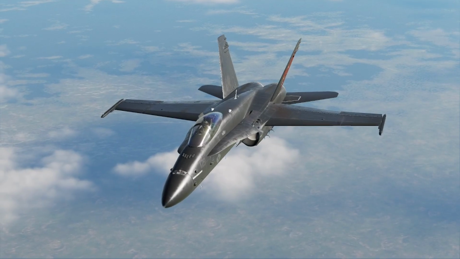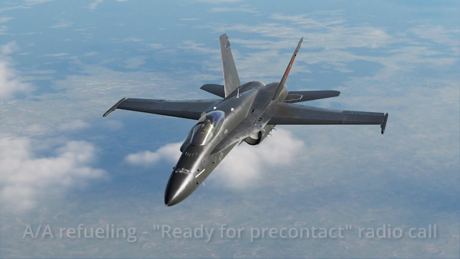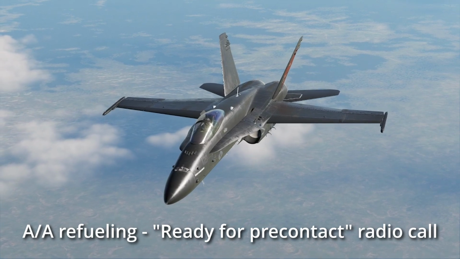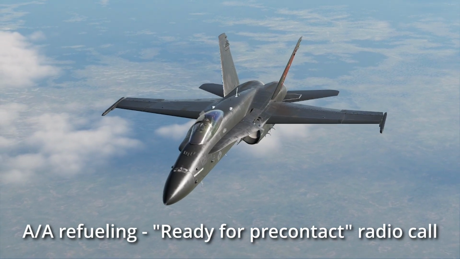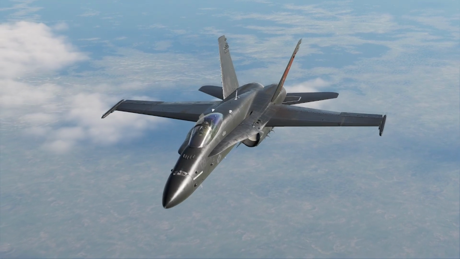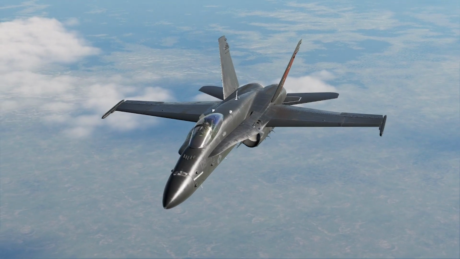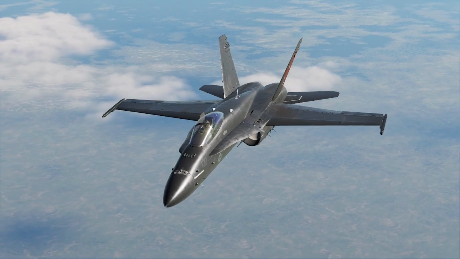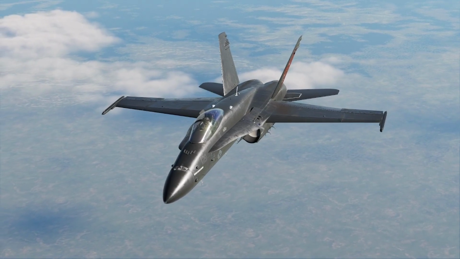This next one is a quality of life for sure, because you can always go up into the radio menu and call pre-contact with the tanker, but I also use the AA refueling ready for pre-contact radio call. That makes things a lot easier when you're right behind the tanker and you're ready to call him pre-contact. You don't have to take your eyes off the tanker to fudge with the radio menu, or take your hands off the controls.